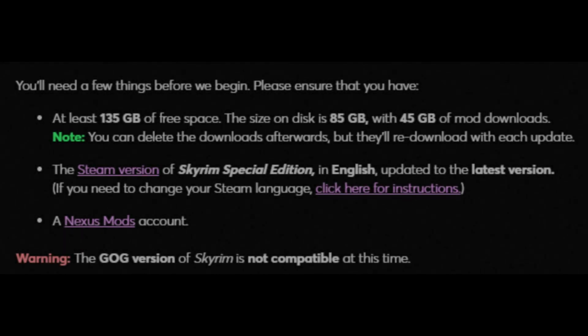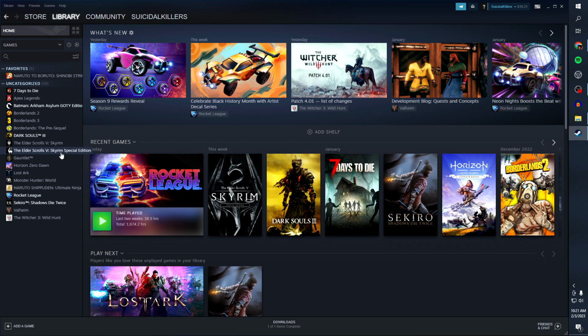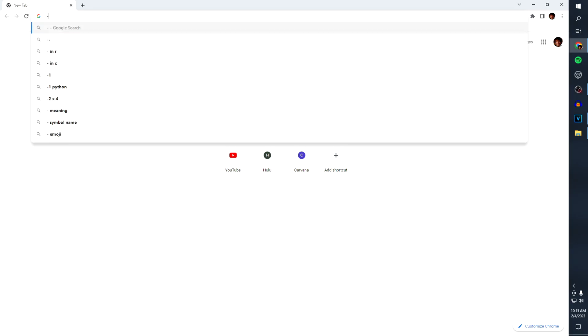Now, a quick heads up that the GOG version of Skyrim is not compatible with Wildlander. Assuming that you purchased the Steam version of Skyrim, you will be able to download the Wildlander modpack. The first step to getting the modpack downloaded is to select Skyrim from Steam and hit play. You'll hit OK for any boxes that pop up. You can then exit out of the Skyrim launcher.